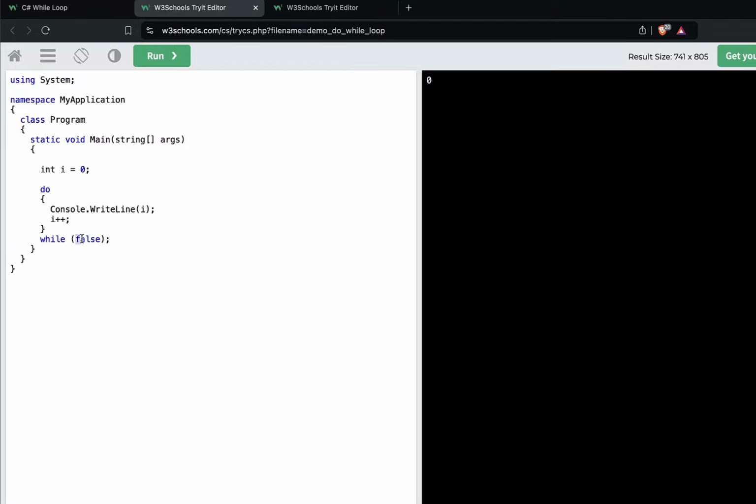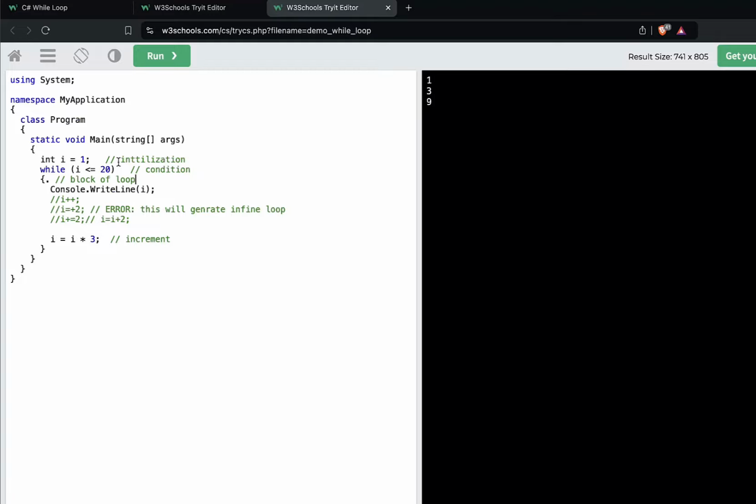Now, even though we wrote the condition false, we still get an output of zero. Why is that? Because the do executes the block the first time before anything. First it will execute the block, then it will check the condition. Even if the condition is false, it will exit, but it has already executed the block of code. So no matter what, even if you write a direct false, the body will still execute one time. However, this is not the case with the while statement.